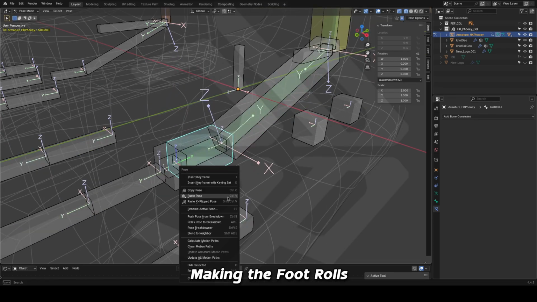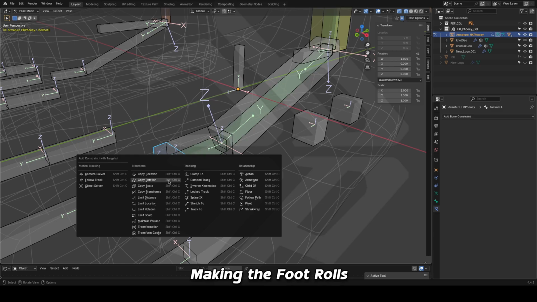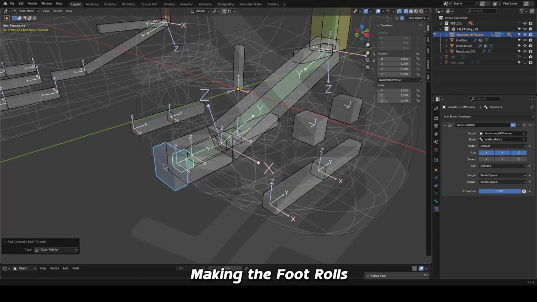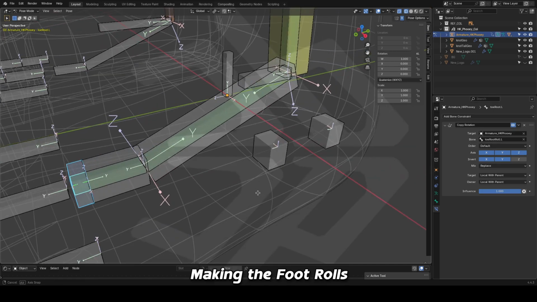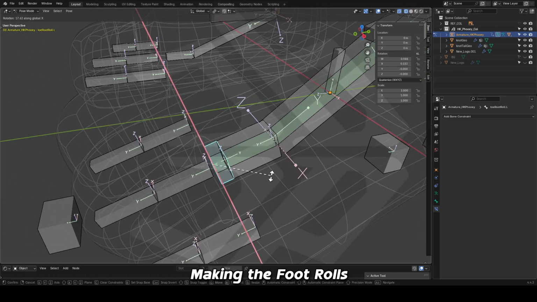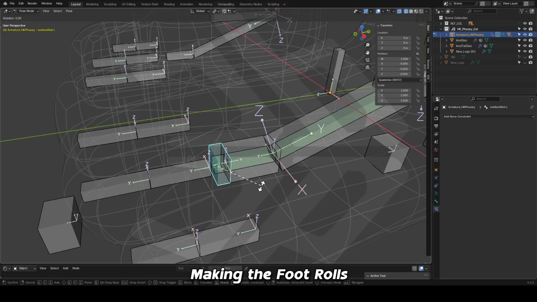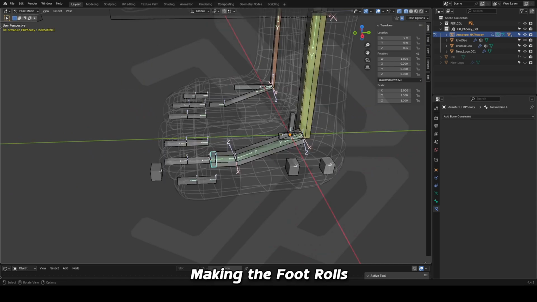And everything's working. Okay. So once again, same thing again. Control Shift C, copy, local with parent, flip your Y, and in this case, flip your X, and then test. Rotate, rotate, and rotate. Okay.